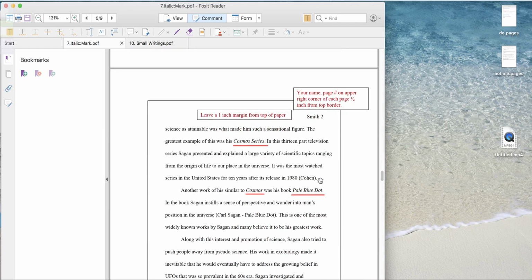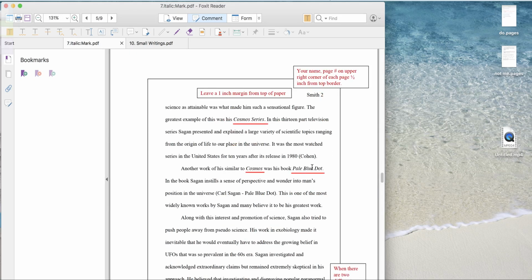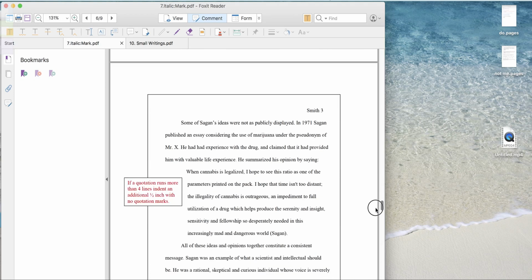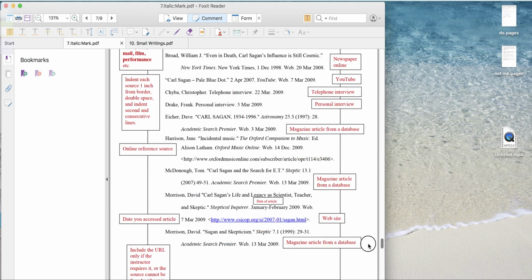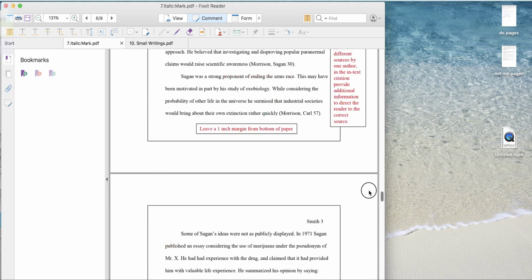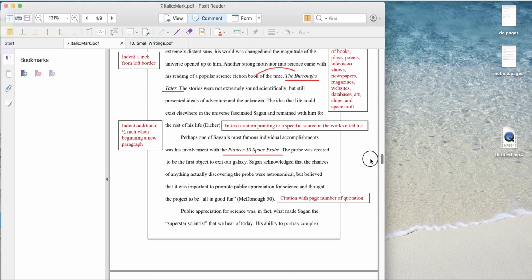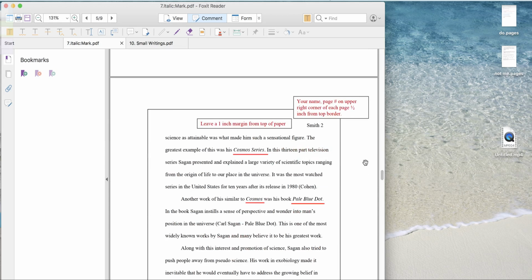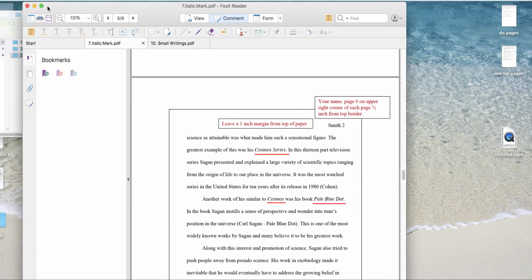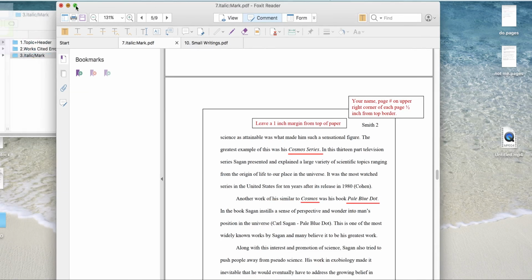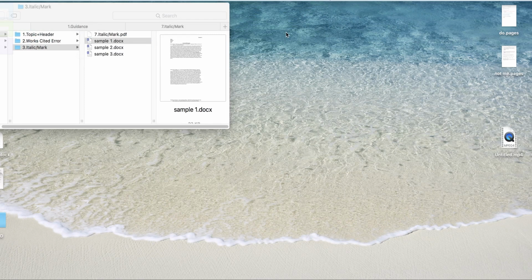Let's return to the sample. This is a book, right? Italicize it. Alright, you see that? How did the author do italics in his essay? See? We will take some real examples for you to see how to correct some problems of italicization.